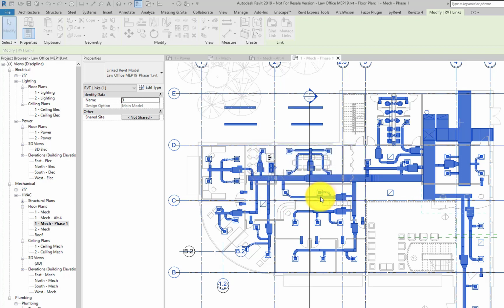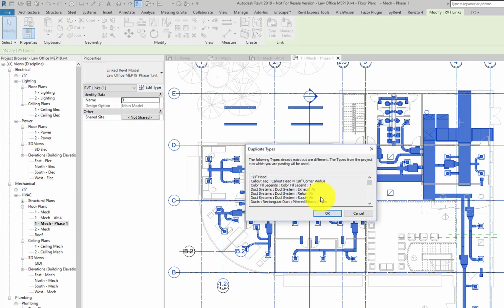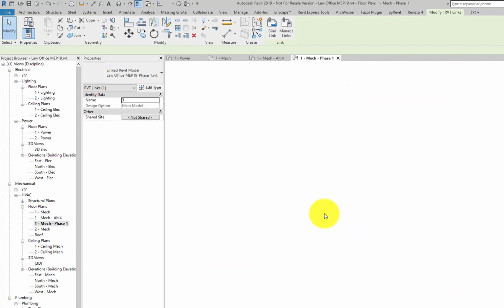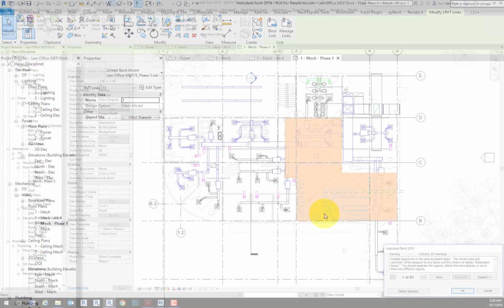We don't want to bring in levels or grids. But remember, even if this Revit model had 2 or 10 different phases, everything's going to be dumped onto the phase of this current view. So the view we're in, if its phase is set to phase 1, which it is, everything's going to go from existing, which we set previously in that MEP model, to phase 1.